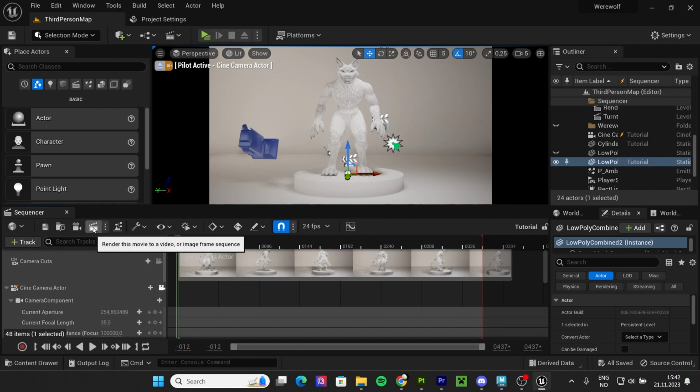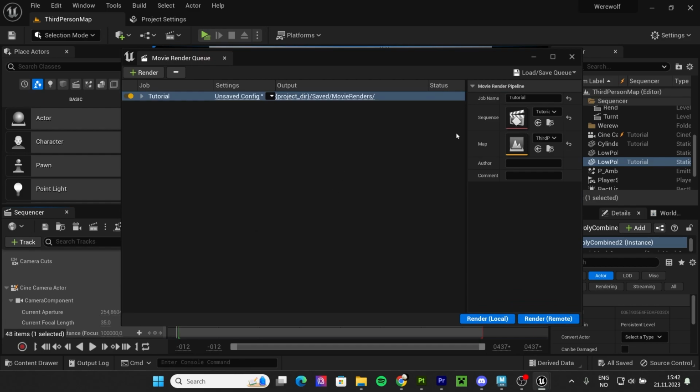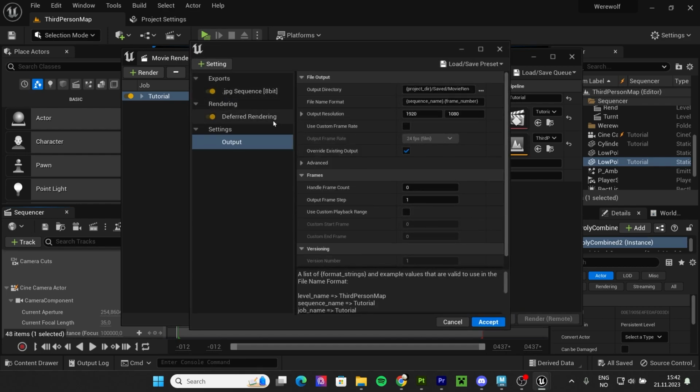So you click here on this render movie to video image frequency, and this will pop up if you have the movie render queue. Here we're going to want to go ahead and click on the settings here, which is unsaved config. And here we're just going to want to take a look at a few different things. First and foremost, the exports. This is exporting it as a JPEG sequence. So we're going to get a bunch of images, which is what we want.